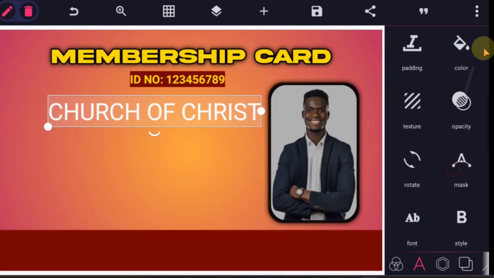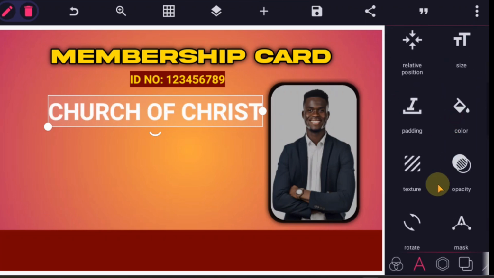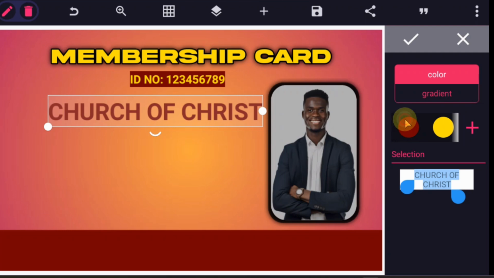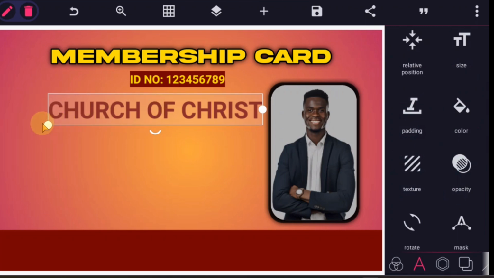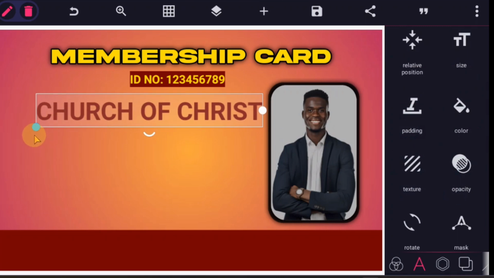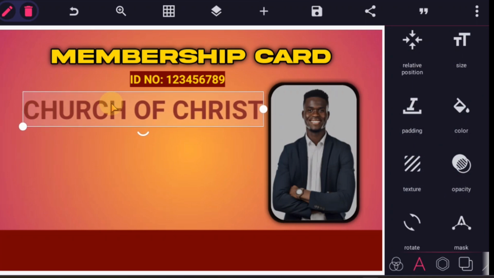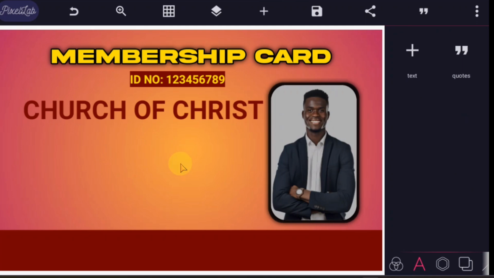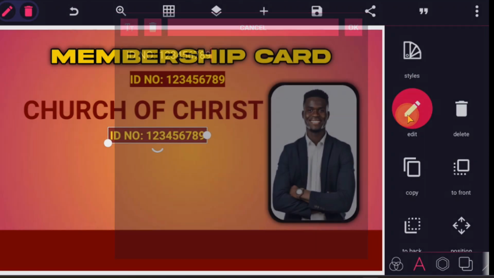So I'll go down to bold, make this bold, and then go to color again, and I'll be selecting this same color I've been using in order to make the design uniform, that is to produce uniformity in the design. Increase the size of this a bit. You can increase this size up to this point, and good, it's okay now. So I want to use this particular font, so I'll copy this, place it here, and edit.